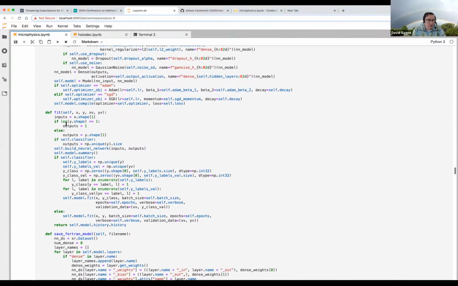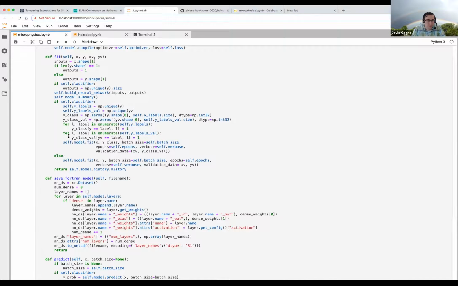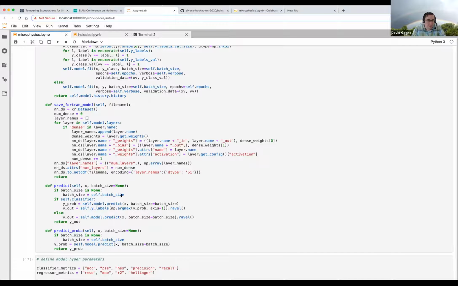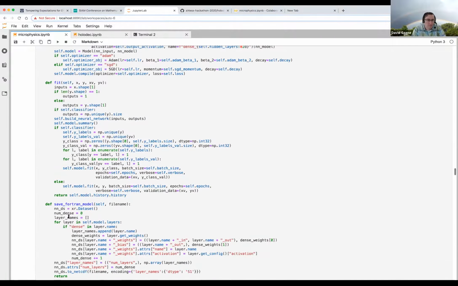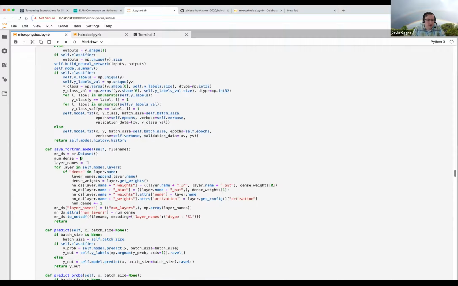Then we have a fit function, which calls the Keras model fit function, and has some other helper stuff it does beforehand. We have a predict function down here that we run the model through to make predictions. We also have a save Fortran model function that allows us to save it into a netcdf format that we can read with other code and actually run within the model. So it ends up looking like a stripped down version of the Keras HDF5 save model.